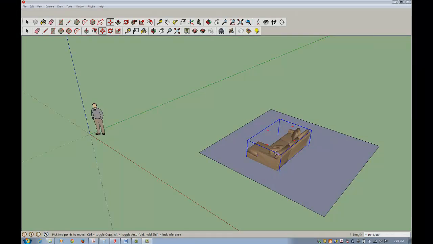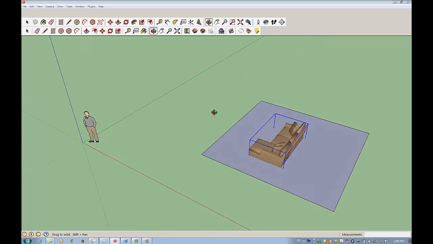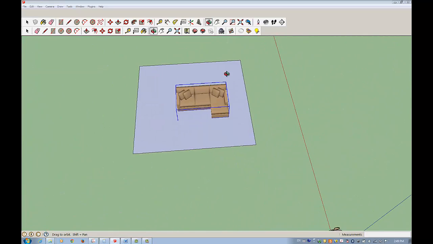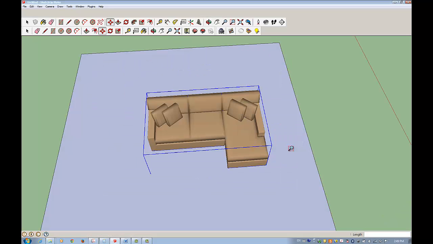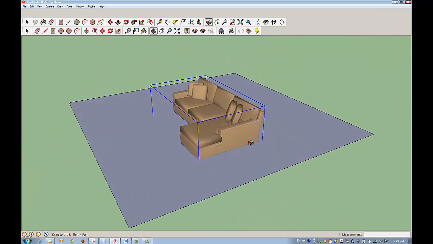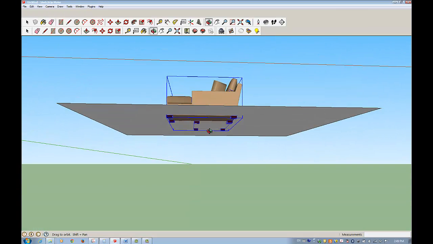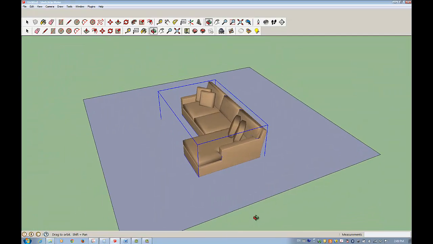So now that we have the object and the endpoint of the object on the face of our floor, we certainly want to orbit to see, is it in the floor? Do I need to raise it up? Do I need to move it to the left, right, or to the back? And so we want to do that. It's all a matter of now using our colored axis. The first thing I'm noticing is that the feet are down through the floor.